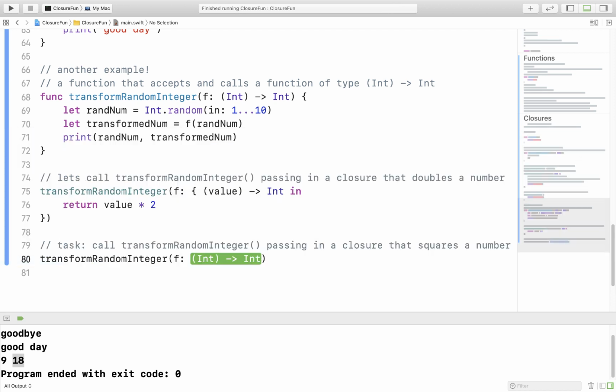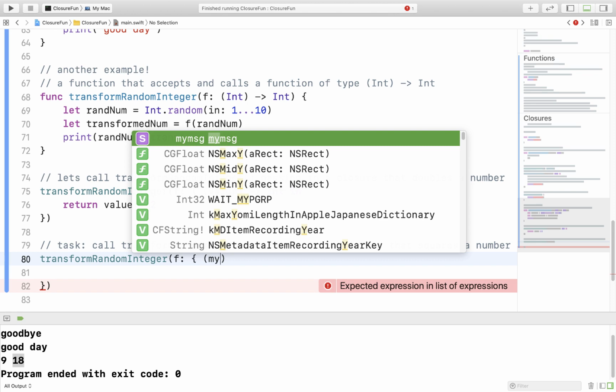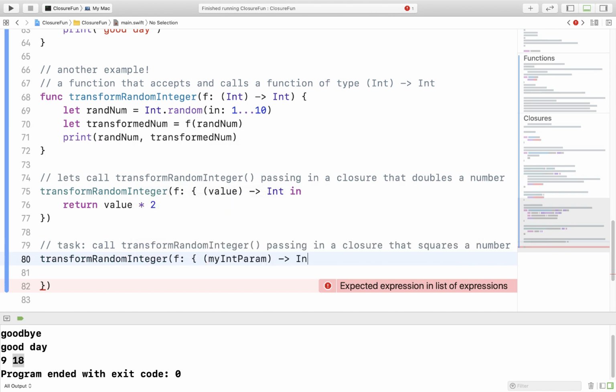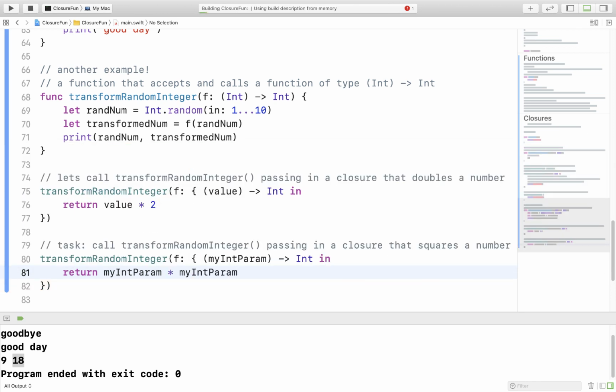All right, hopefully that went well for you. Let's go through it. transformRandomInteger. Have my curly brackets here. Same thing, I need to have a name for my parameter. I don't have to use value, I just made that up. So maybe I'll do myIntParam, something like this, returning an Int. And then in my body here, I'm simply going to return myIntParam times myIntParam.